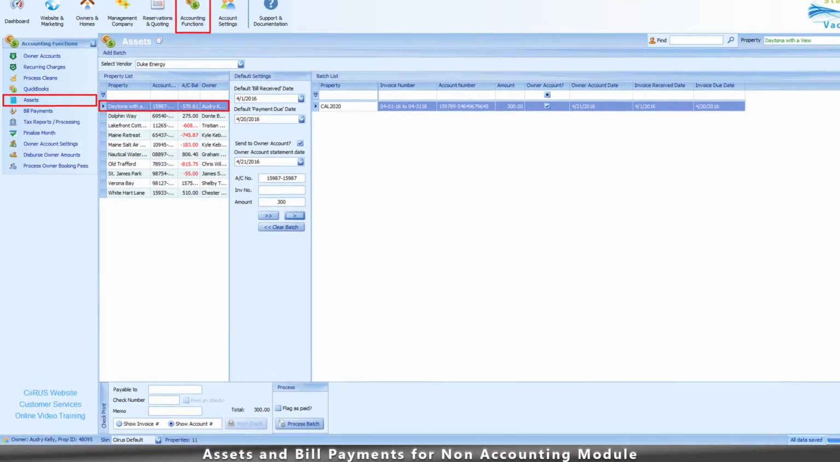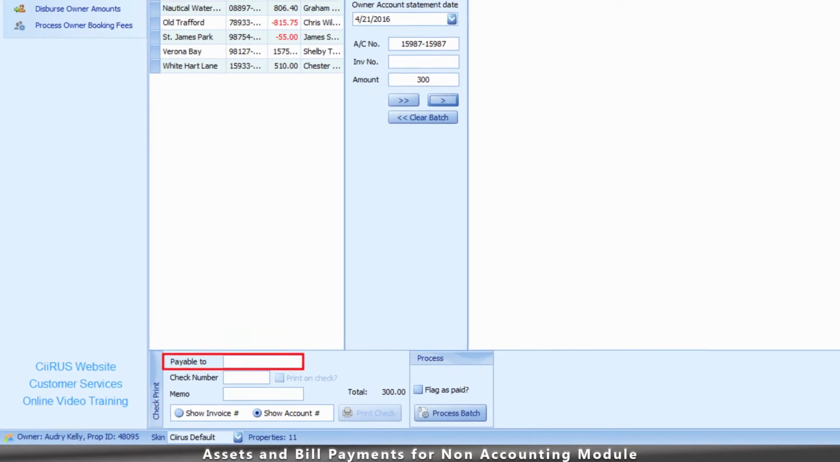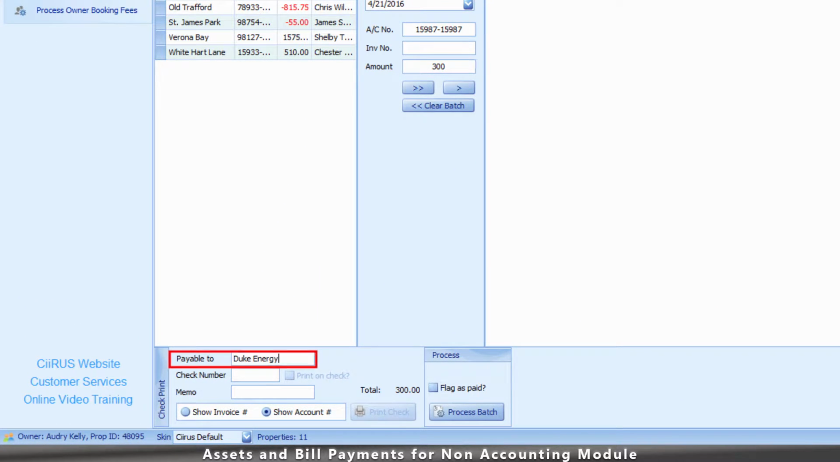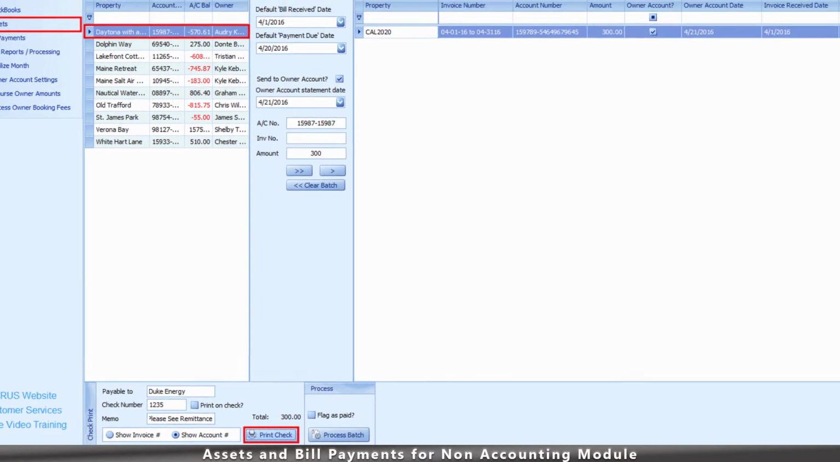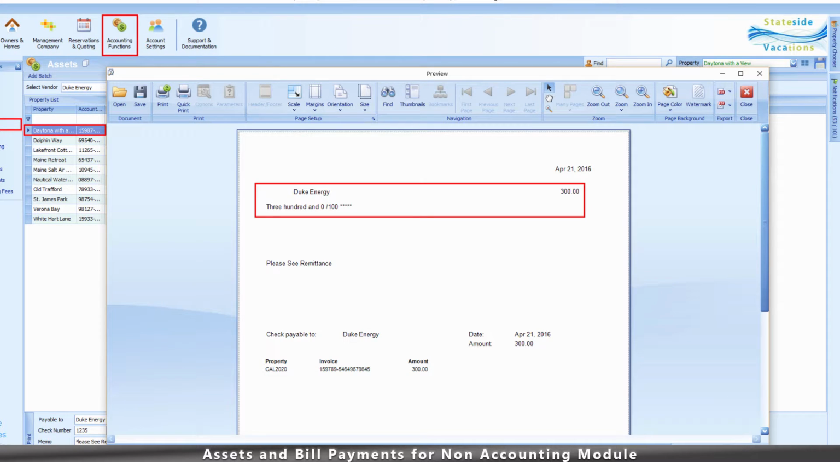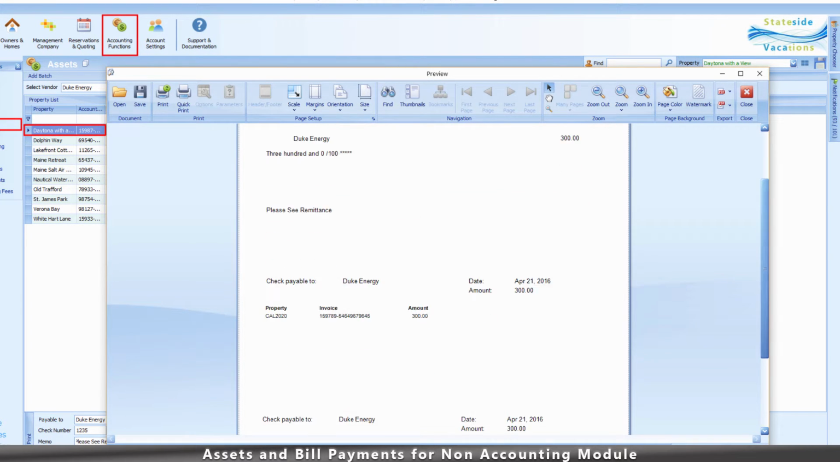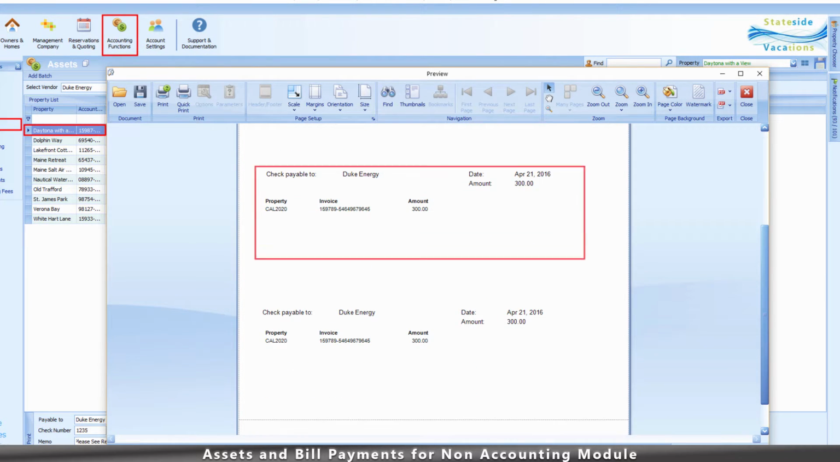If you would like to print a check, enter who the check is payable to, the check number, and then the memo. And then click on Print Check. The check template will then appear. The check is at the top, and then the remittance stub in the middle and on the bottom.